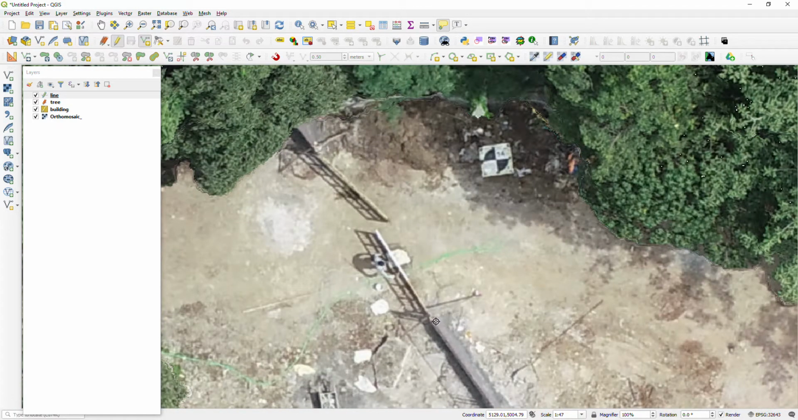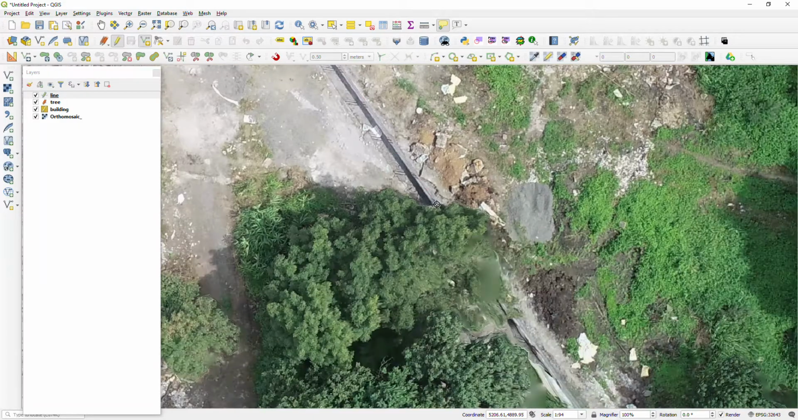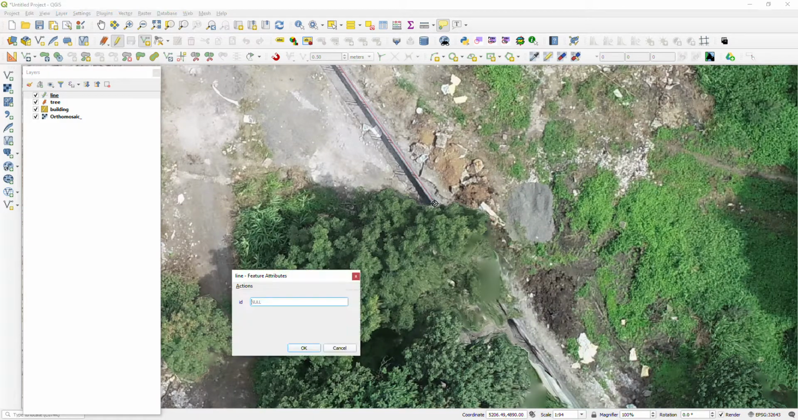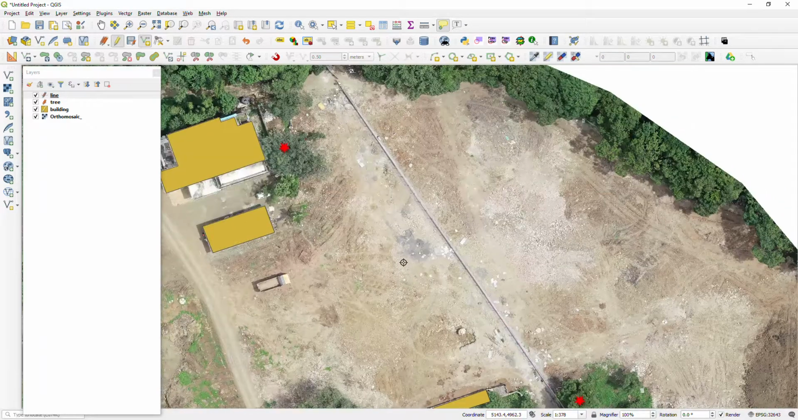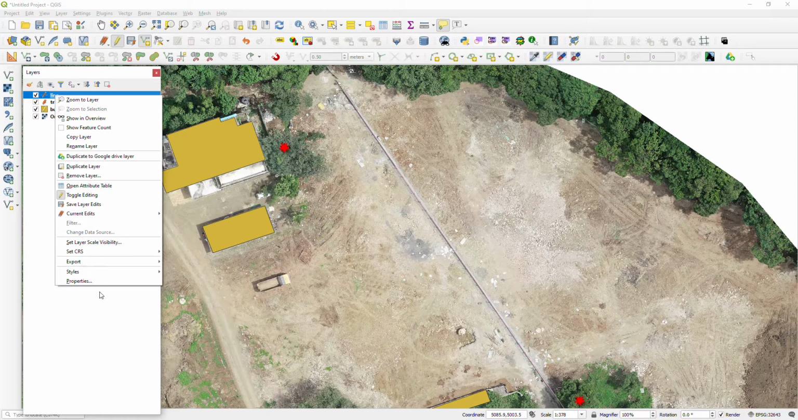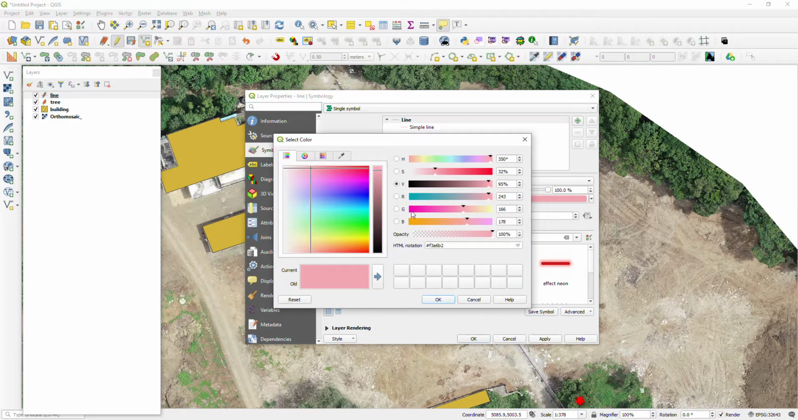I am going to digitize the compound wall which is visible on the ortho. I have just digitized the line feature of the compound wall. Now to change the layer, right click on the line feature, click on properties, and choose which color you want to change. I am choosing the blue color.